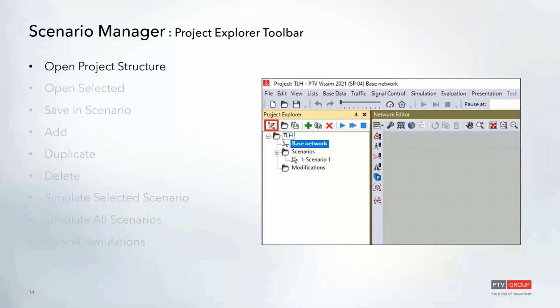And so this Project Explorer has its own toolbar, and it really contains some quick keys that you can use whenever you're building up or running scenarios. So the first button here is going to open up the project structure, and this will allow you to edit the project space settings and the properties of both modifications and scenarios. And we're going to talk more about this in detail in a few minutes.